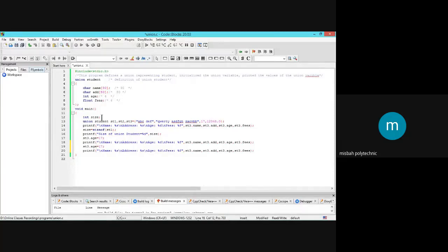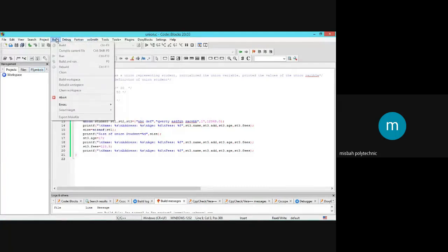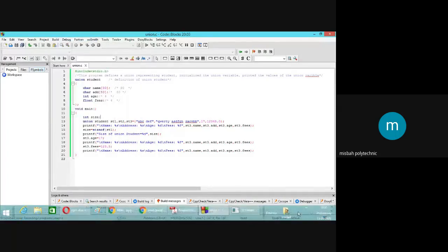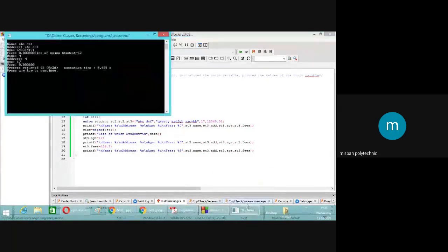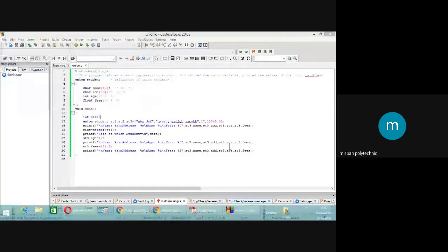So I am modifying now the fees of the student. Fees equals to, suppose I am specifying as 123.5. Okay, so I have specified fees as 123.5. Now save and compile and run again. प्रोग्राम बंद नहीं किया था, प्रीवियस रन था. Stop it. Now I need to run it again.